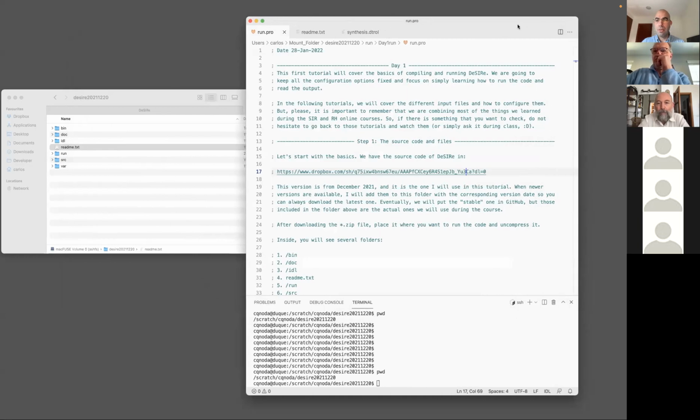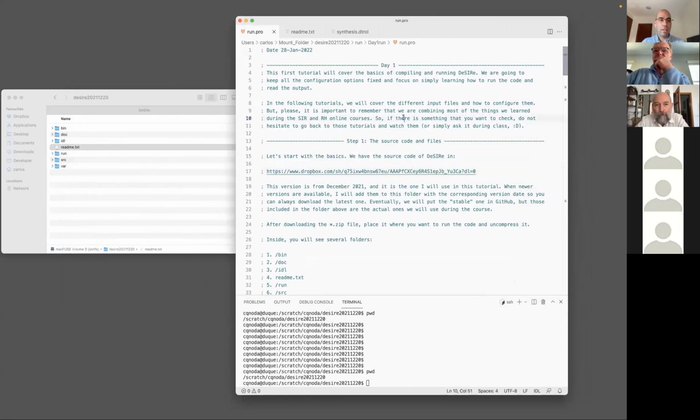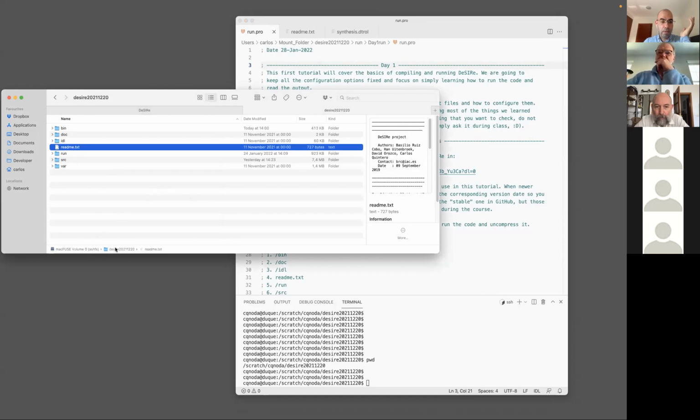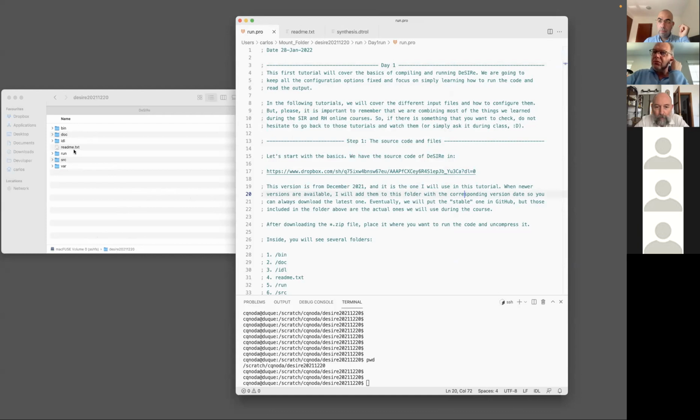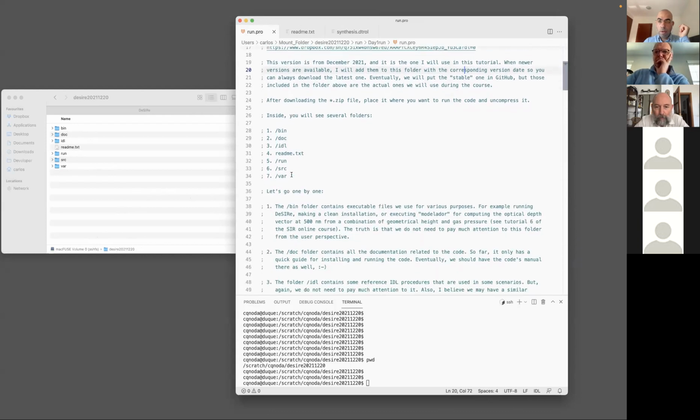Okay, so then I think you can see this file. Okay, and then this is the terminal, everything's working. So the idea is you will have the DeSIRe code in the Dropbox folder. Here you have the link, but I will send it again also in the mail. The first thing you need to do is just download a compressed file, then decompress the file where you want to run it. In my case, it's in my server, and I call it this way. So there's DeSIRe 2021, December 20. And then inside you will have these folders. Okay, so let's go one by one.